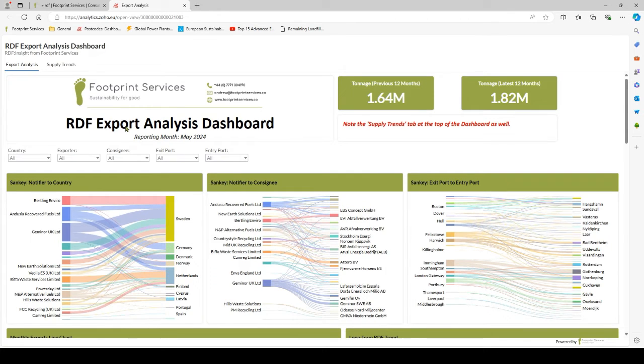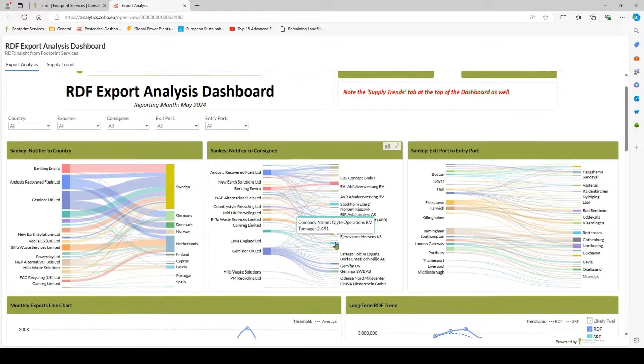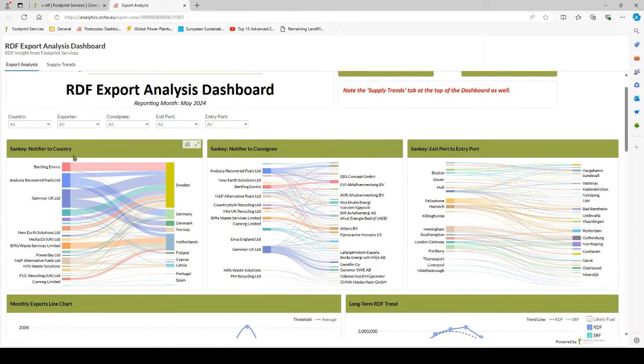On this report, the RDF Export Analysis Dashboard, I've got my filters here. I can tweak and change the country, the exporter, the notifier, the consignee, the exit port, the entry port. I've got my Sankeys here showing notifier to country. So we've got our notifiers on the left, the countries on the right, the notifier on the left to consignee on the right, so who is sending to who. And I can see the ports that the RDF is leaving from and the ports it's entering the destination country in.